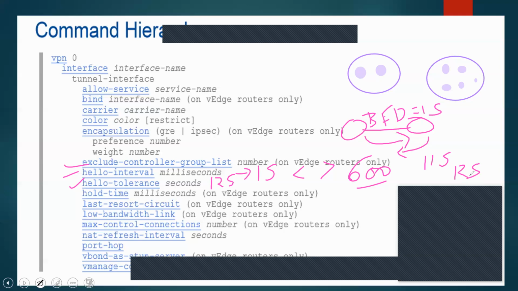Then you can see your hold down time. It is not mentioned in this, but this hold down time is actually related to OMP. If you are not getting any update from vSmart, you can break that OMP session. This is the dead interval for OMP. Then your last resort circuit is straightforward. Low bandwidth link is straightforward.